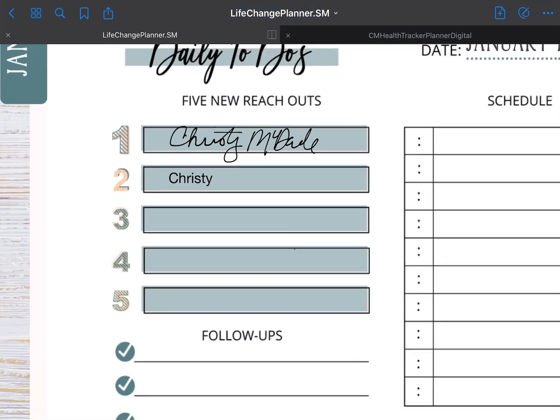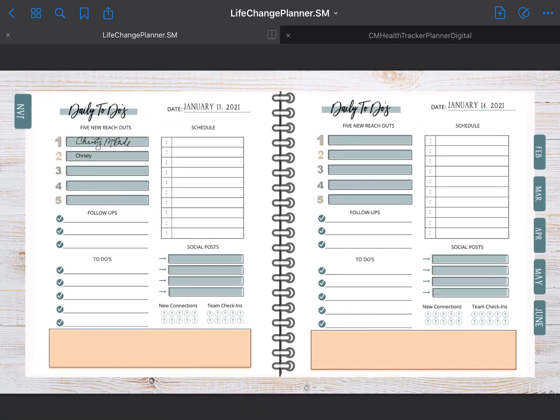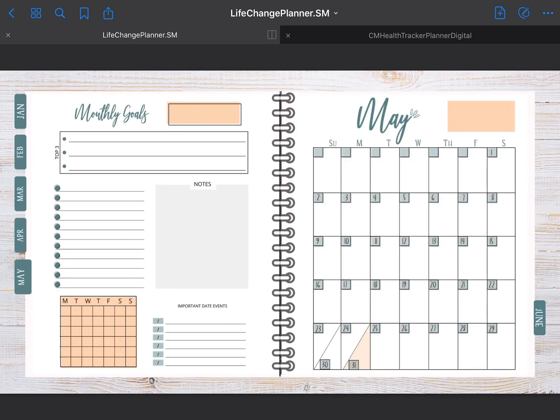So then if we close it back up, we go back out. When you're on any page, you can go to any month on the side. You can click on May, for example, and then you can write your monthly goals here.